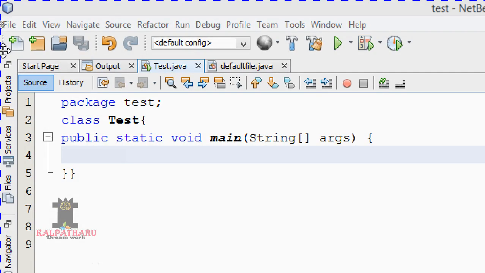Hello everyone. In this tutorial, this is the beginning for Java. We will discuss the first program in Java and the history of Java.